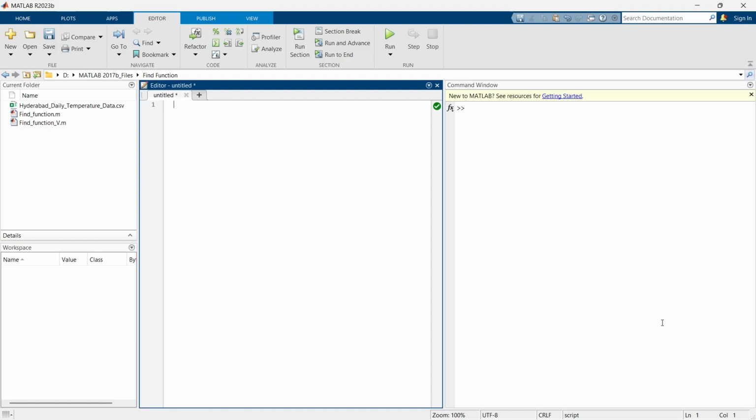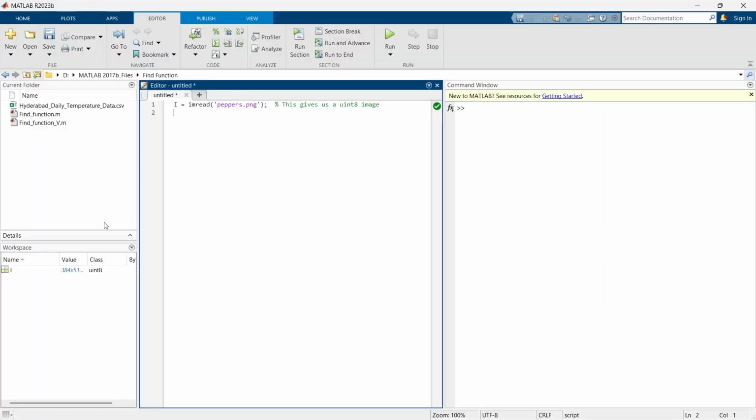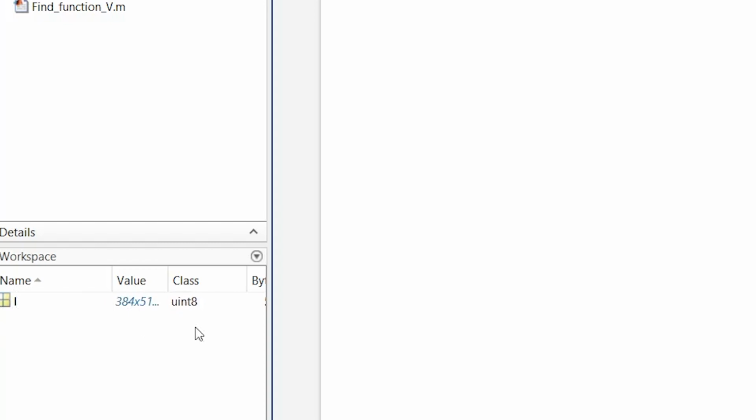Let me show you this through an example. Let's import an image. Here we are reading a default image available in MATLAB, paper.png. When we have imported this image, here you can see the image is I. This is the matrix size and this is the class. It is basically unsigned integer 8.